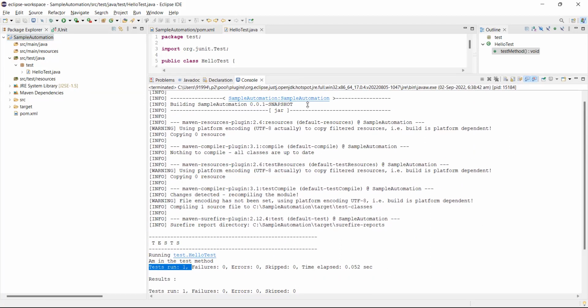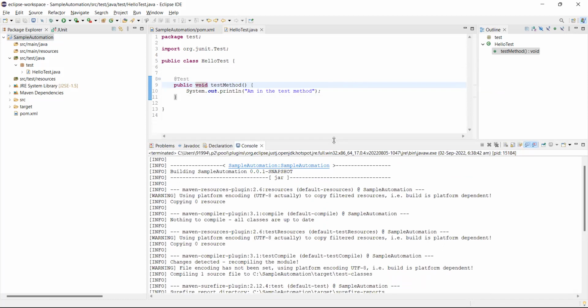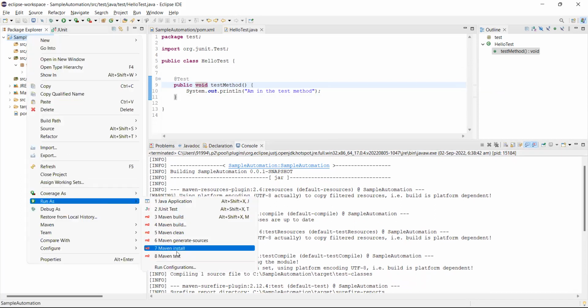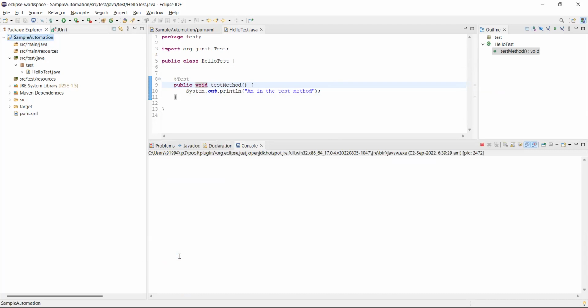So this is another advantage of using a Maven project, where you can come over here, do run as Maven test, and it will run it.